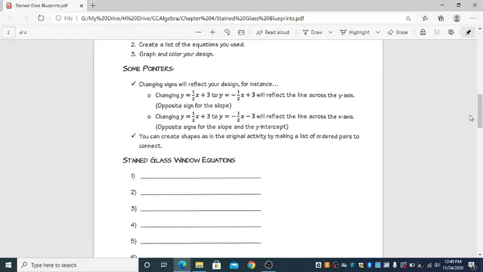Changing signs will reflect your design. For instance, changing y equals 1/2 x plus 3 to y equals -1/2 x plus 3 will reflect the line across the y-axis, opposite sign for the slope. What that means is this, folks.